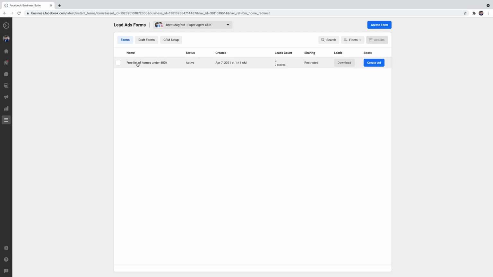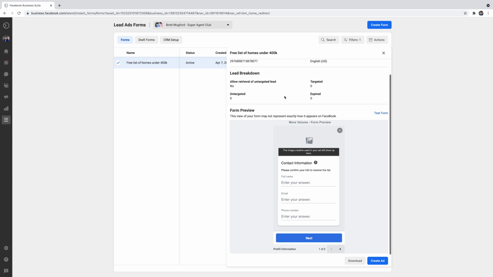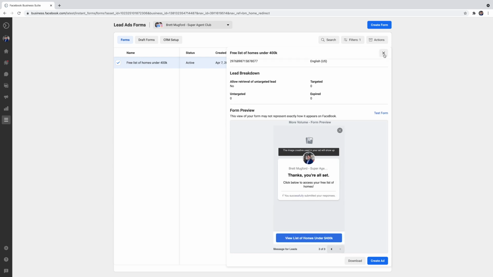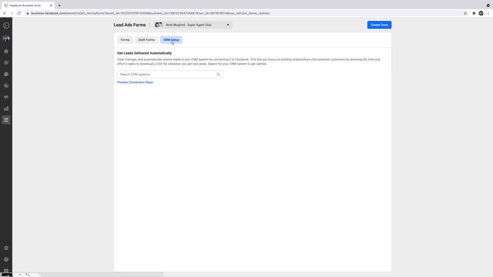As you can see here, I've previously created one, which was a free list of homes. I'm assuming if I click on it, I'm able to see exactly the situation, which is pretty nice. Okay, and then you can, number one, download your leads into a spreadsheet, but this way you do not get notified of them. Facebook doesn't send you a notification.